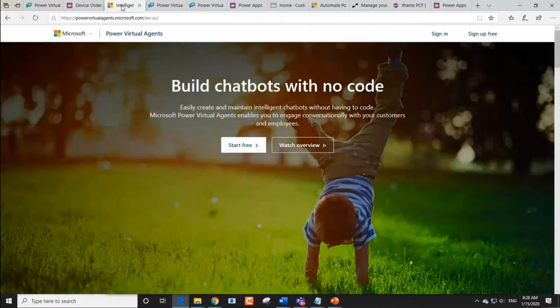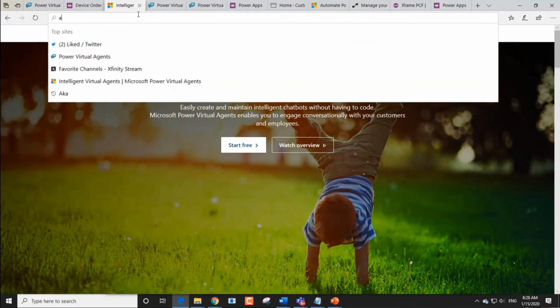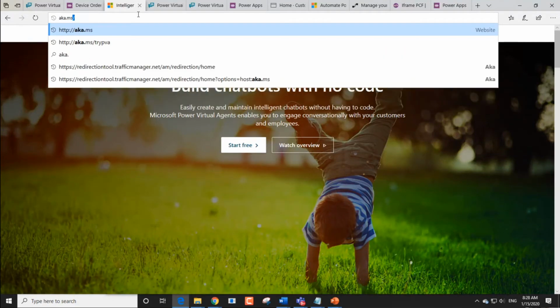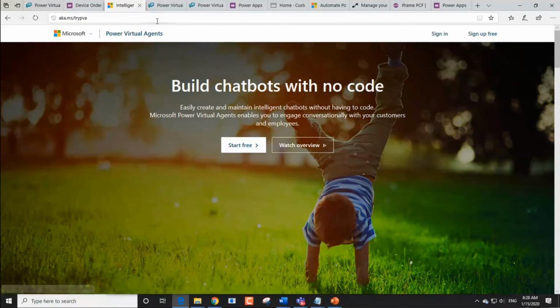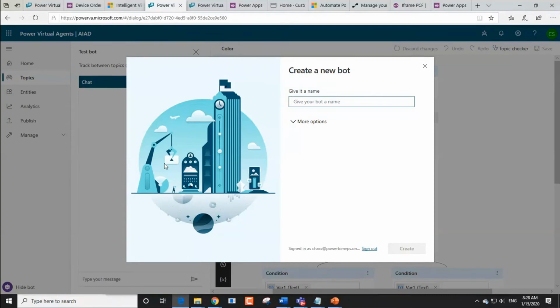But I thought I would walk through how to create one of these and what this looks like. If you haven't created one yet, you can go to the home page, which is aka.ms/try-PVA. That link is actually in these slides. So try PVA is the link, and that's this page. You click on that button, and if you've never created a bot before, it gives you this interface.